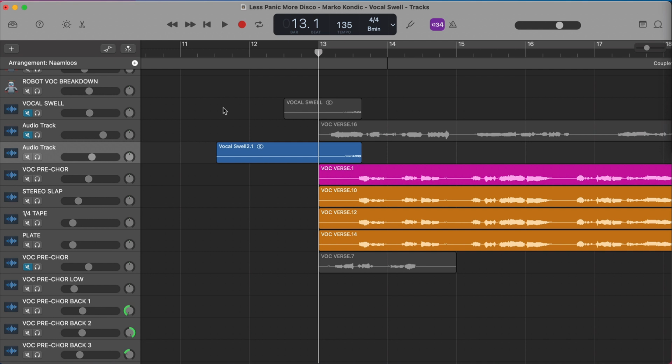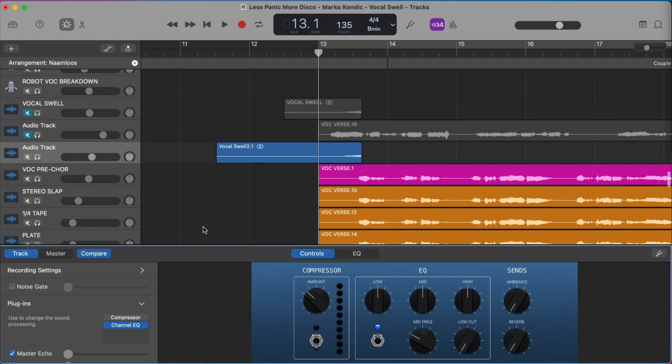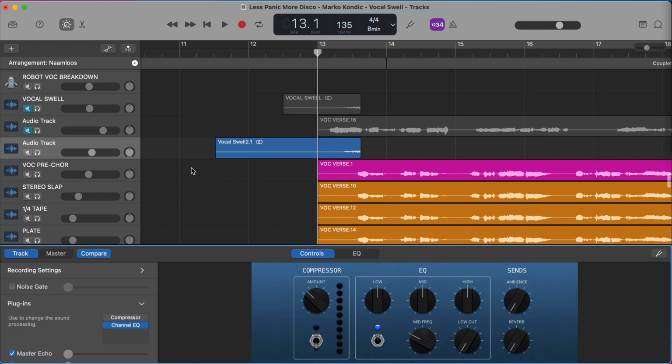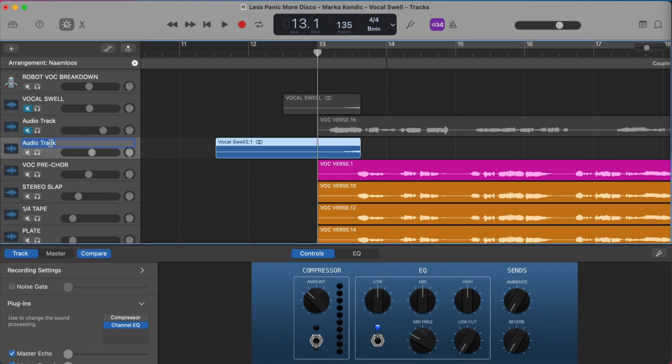They all have to do with putting plugins on this specific track. So if we hit B to bring up our Smart Control window, now we can process this track. First and foremost, before we even do that though, I always recommend that you name your track. So we'll go and name this Vocal Swell. That way you can easily move around in your session and find what you're looking for anytime.